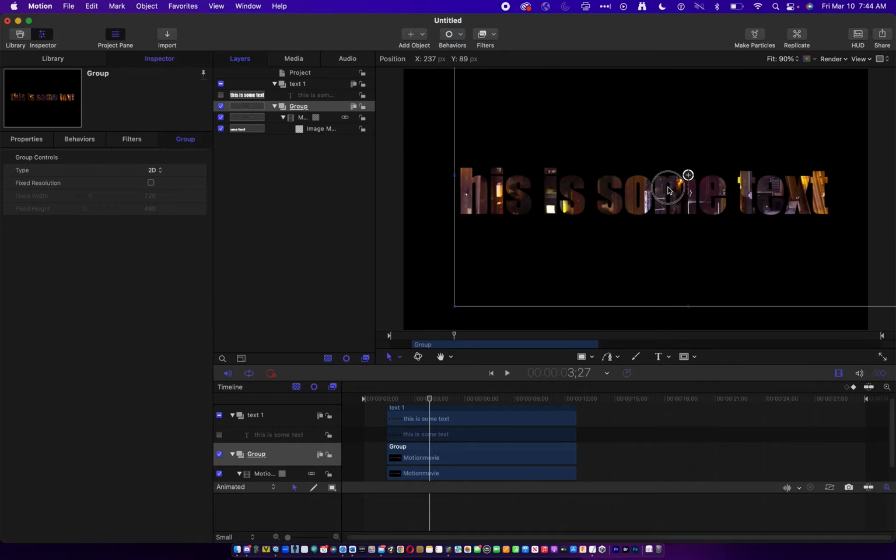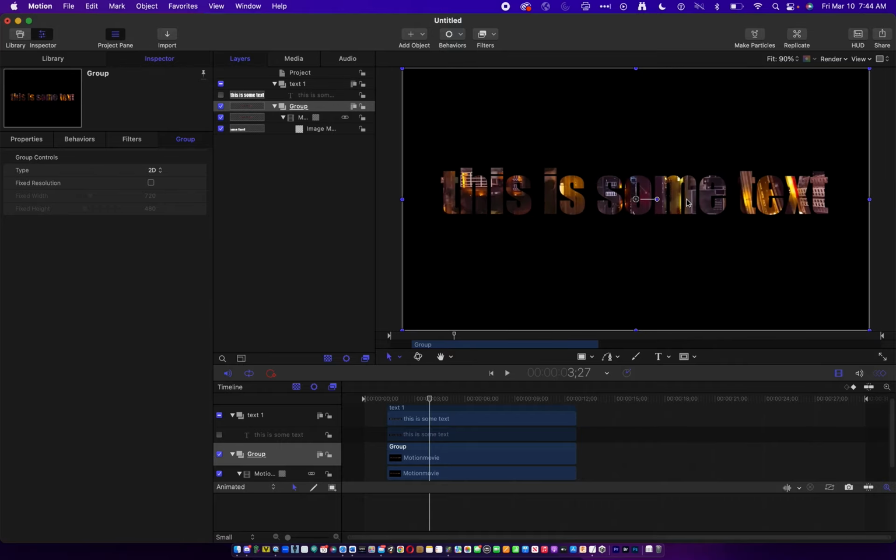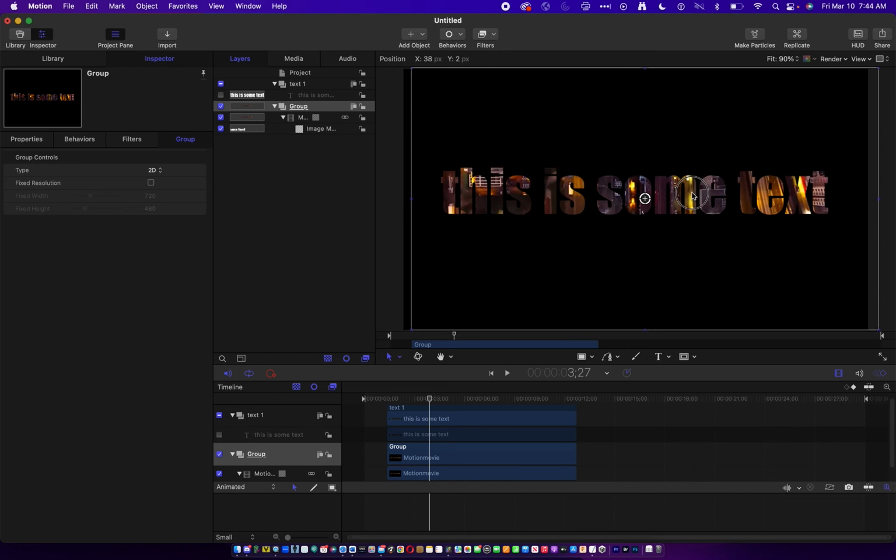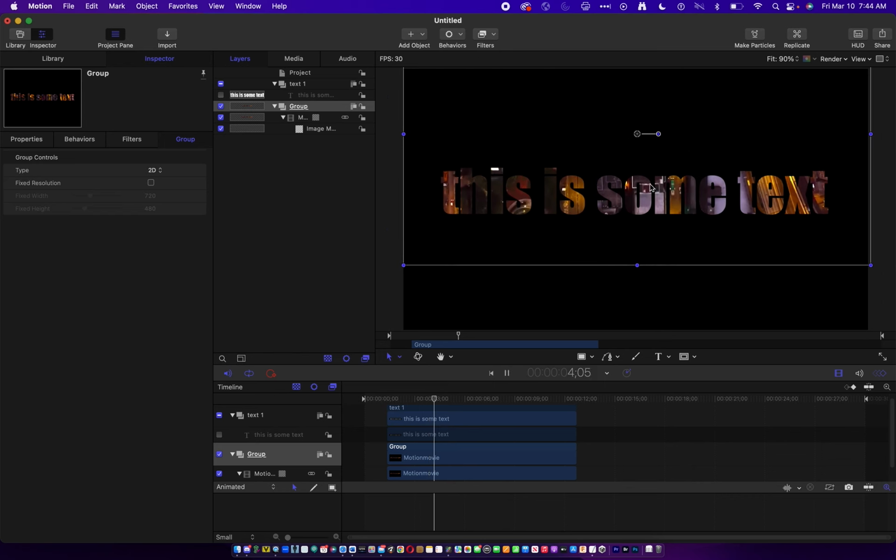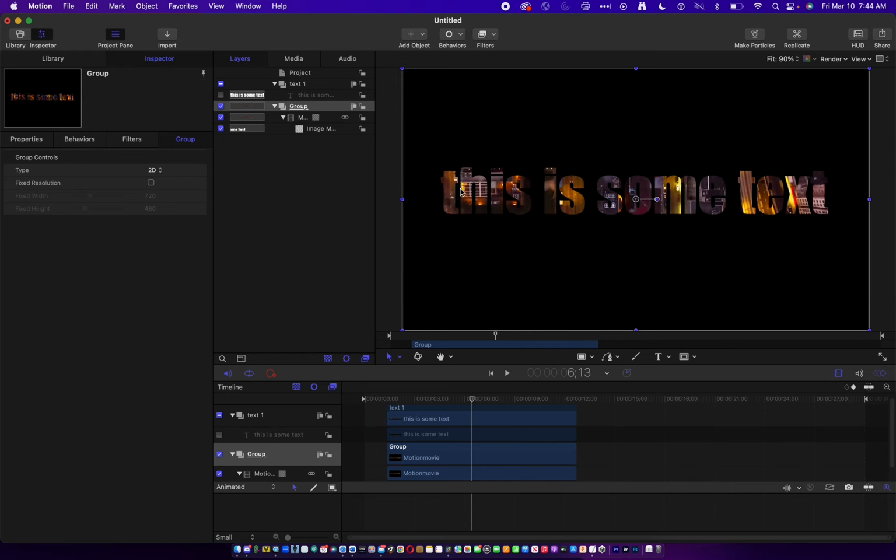Now if we move around this group, notice how the text does not move with it. So if we want to modify how that text is being shown, how the video under the text is being shown, we can actually move the group itself around, but that's not going to move the text.